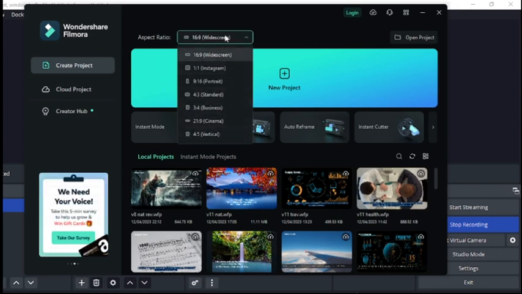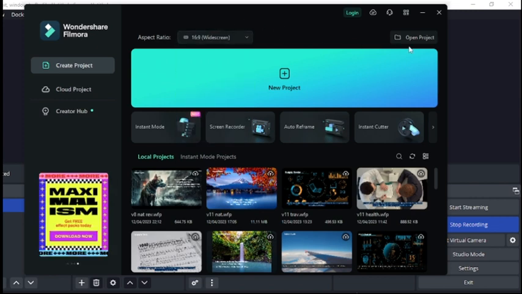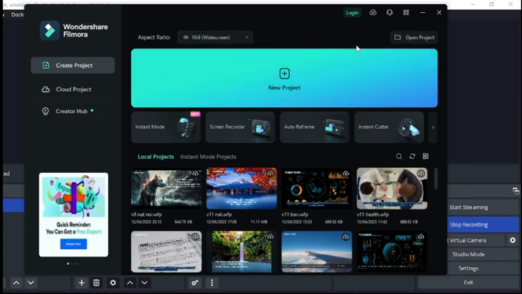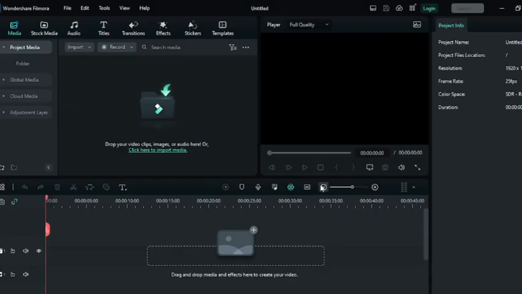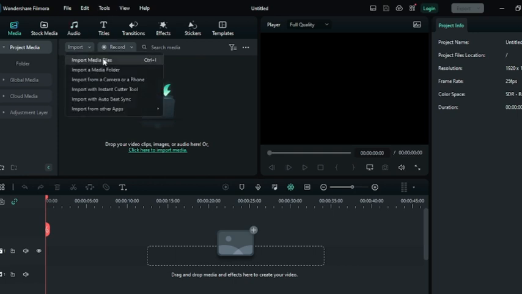Alright, let's dive into Filmora 12. Here we are inside Filmora 12, a user-friendly and feature-rich video editing software perfect for beginners. Whether you want to create vlogs, tutorials, or short films, Filmora 12 has all the tools you need to bring your ideas to life. First things first, let's import our media files.